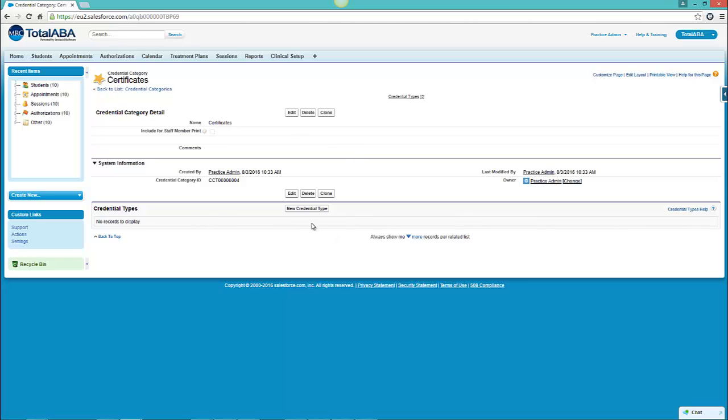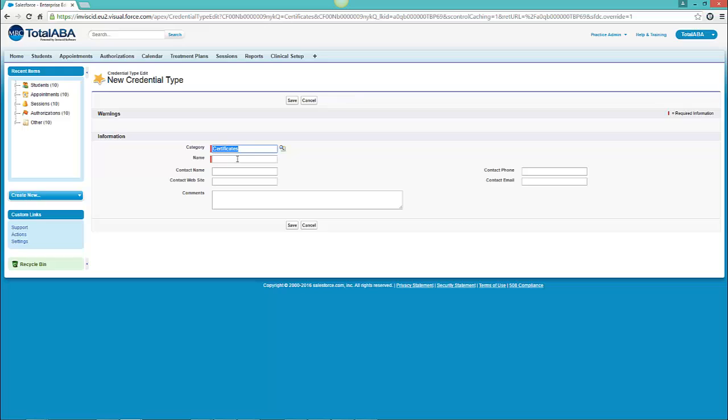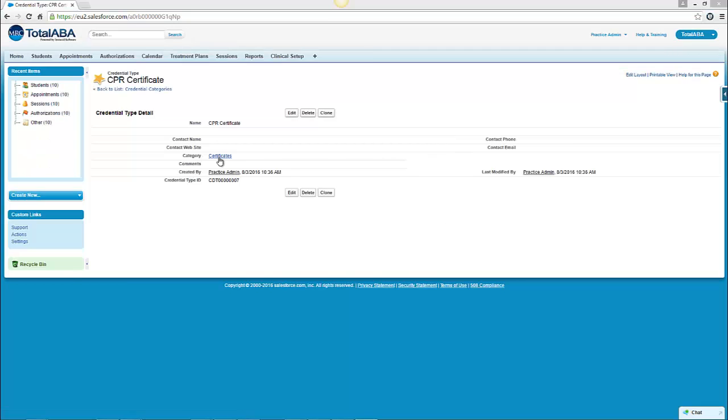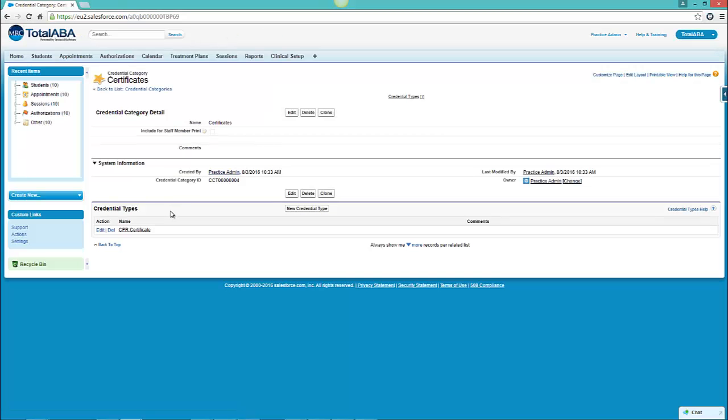To do so, I'm going to click on the New Credential Type button. At a minimum, I'll give the new credential type a name. Then I'll simply press Save. I can create as many credential types underneath of that credential category as necessary.